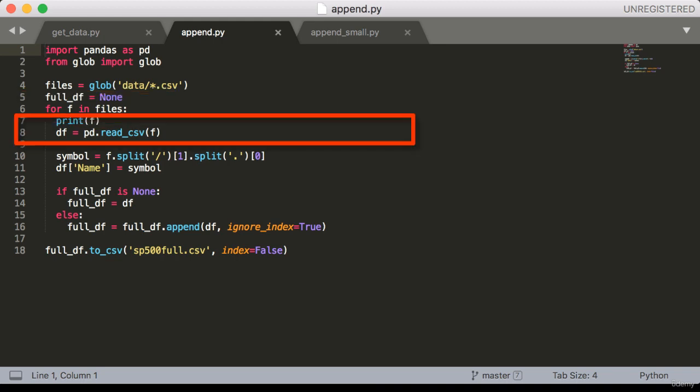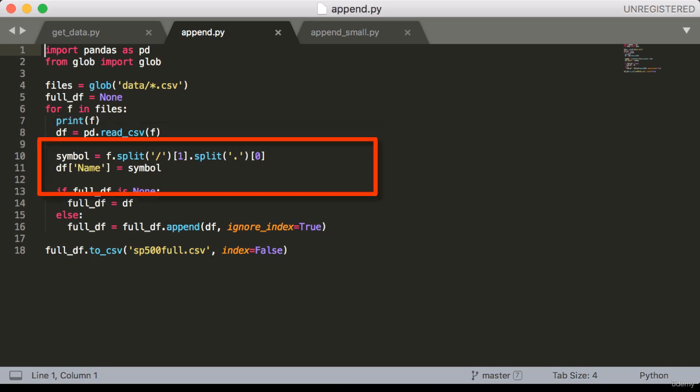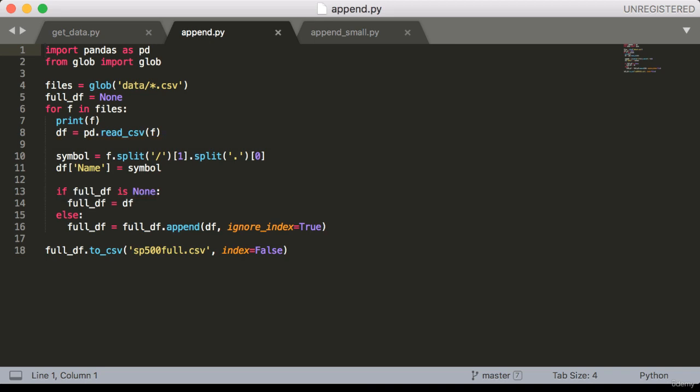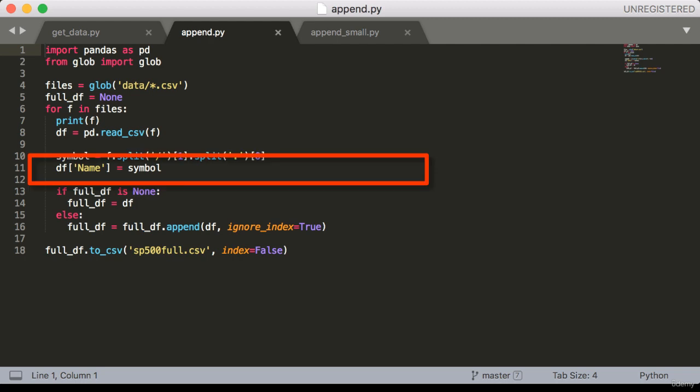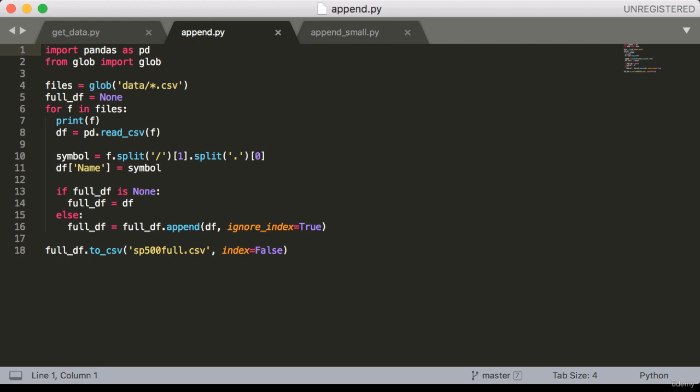Inside this loop, we load in the current CSV by calling pd.read_csv. Next, we determine which symbol the CSV refers to by parsing the symbol from the file name. To do this, we first split the file path on the slash, which is used to remove the folder name, which is data. Next, we split on the dot to remove the file extension, which is CSV. Next, we create a new column called name, and we assign it the value symbol, which we just obtained. This will assign the same value to every row in the current data frame.